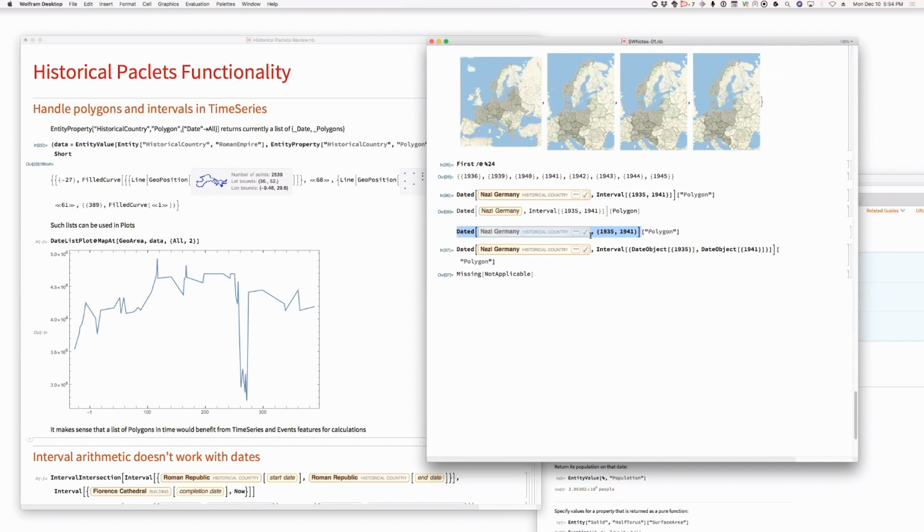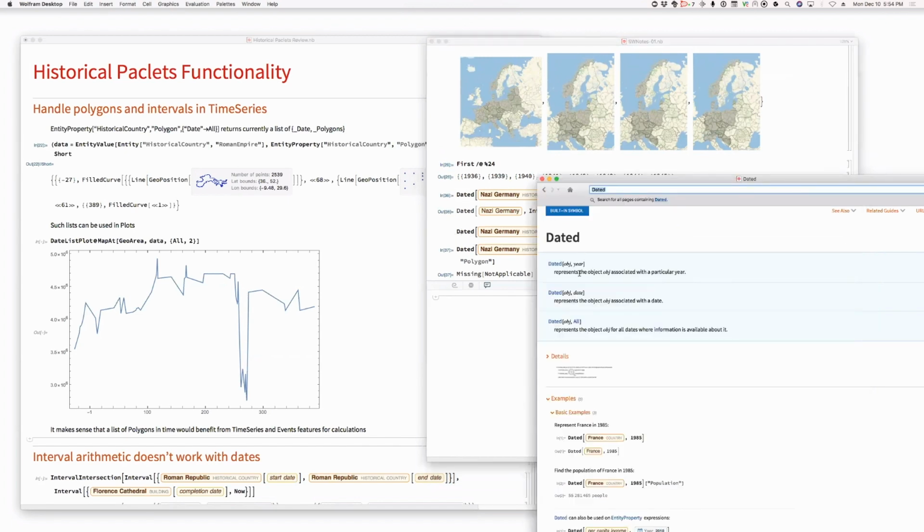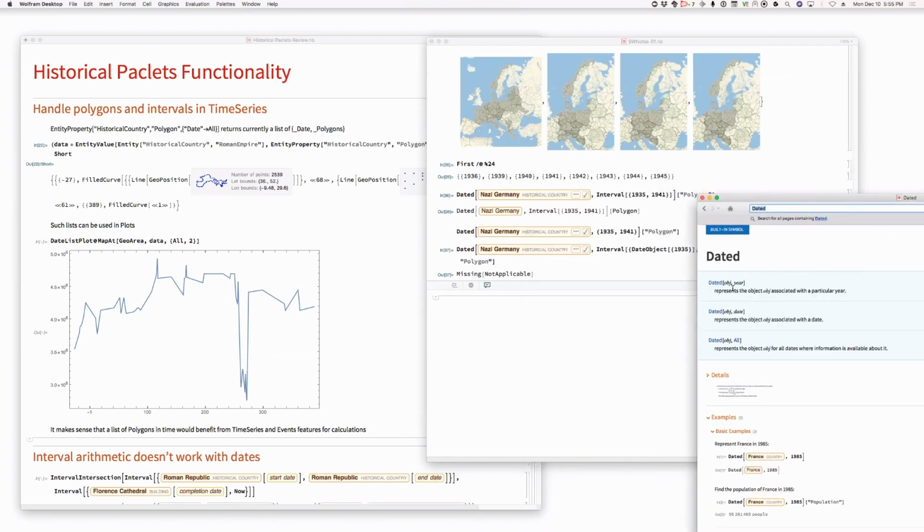But here you will need to add a double list, isn't it? Why? Because if not, that could be confused with 1935 with month 1941. No, but I don't think that's right, because doesn't dated require a date object in general? Yeah, right now, dated does not support a dateless specification. Right, I don't think it should. I think it should either be a date object or a year, because so much of the time you're just going to be doing it by year.